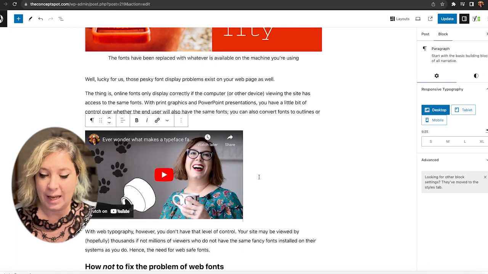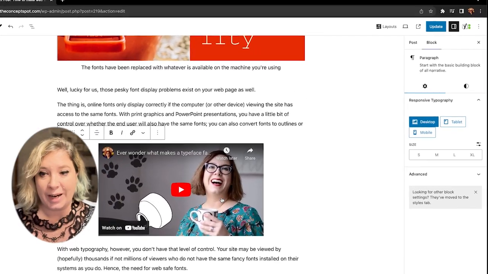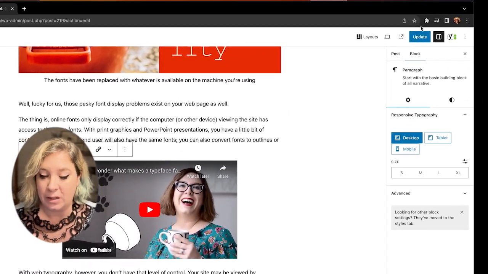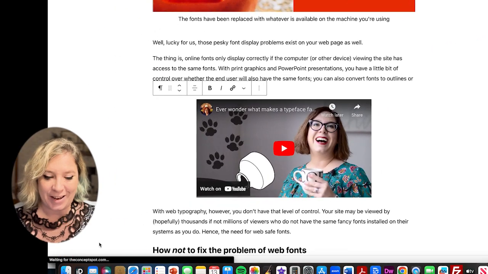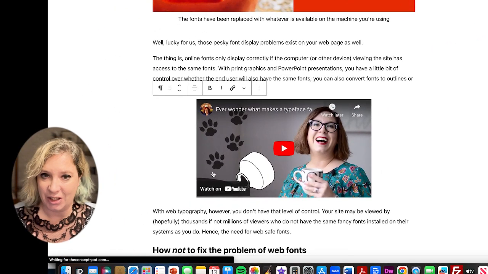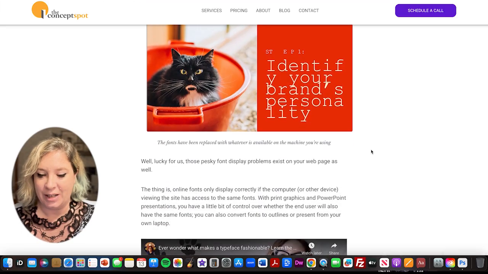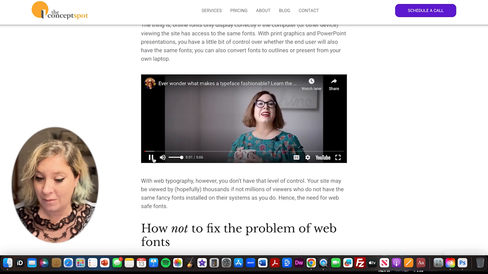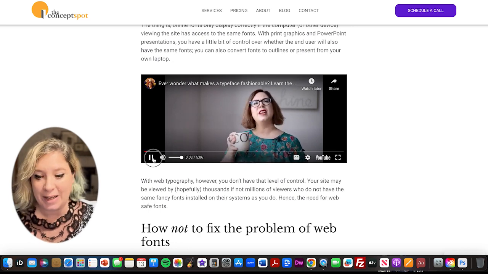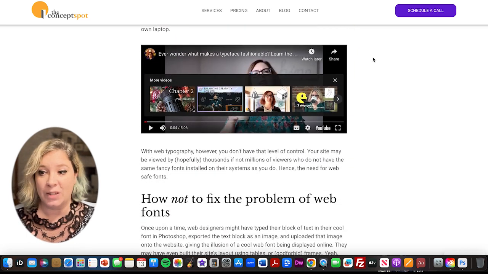Now, if I select it, I can center it. It's there. It looks great. Let's update our post, and then we always want to preview it because it may look fine on the back end and not look good on the front end. So here we have it. Okay, so it's playing fine. It looks good. It's working.